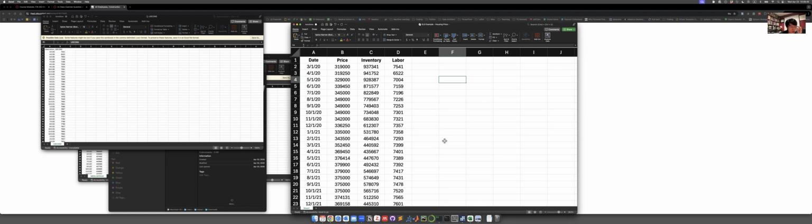Now what we want to do is to use the inventory and the labor to explain the price. In regression analysis, we can implement something called a univariate analysis. Basically, you are using one single X to explain your outcome variable, or dependent variable, price. You can also run multivariate analysis, so you're using more than one variable to explain your dependent variable.